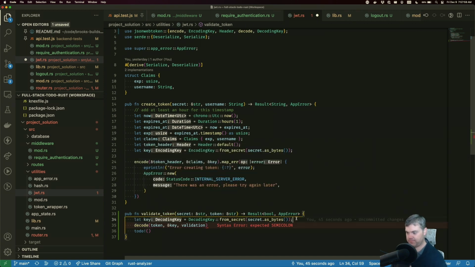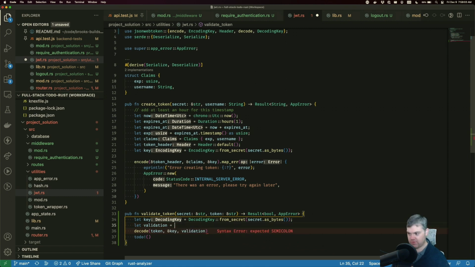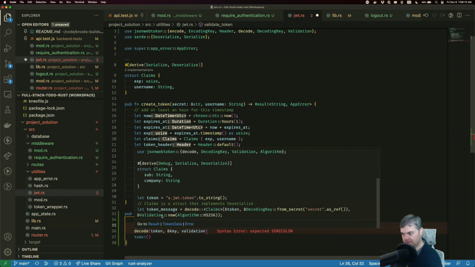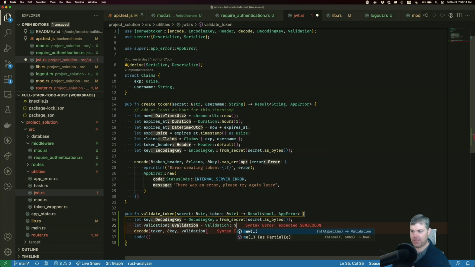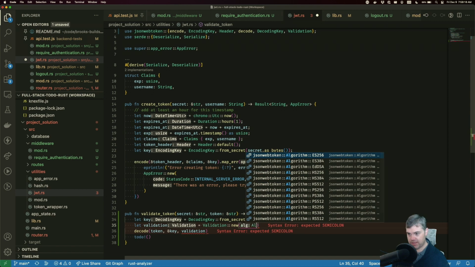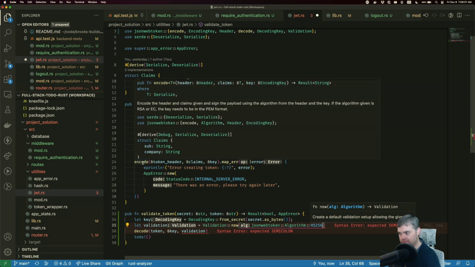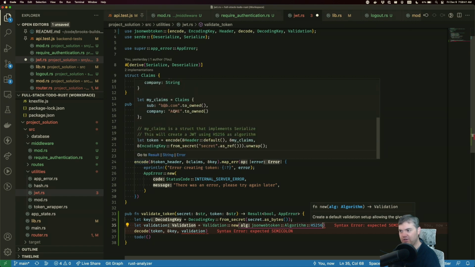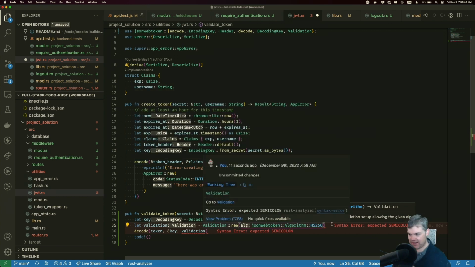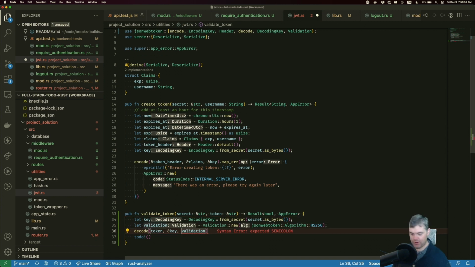Okay, so validation equals validation. What was that? Is that a from? Oh, validation new. You take in the algorithm, which was that HS. What did we do above? I think we did default. I think it's the 256. I know it says this creates a JWT using the HS256 algorithm. Yeah, okay. So that's where the HS256 algorithm goes. Excellent. Okay, so we got you, and then you need to be a reference.